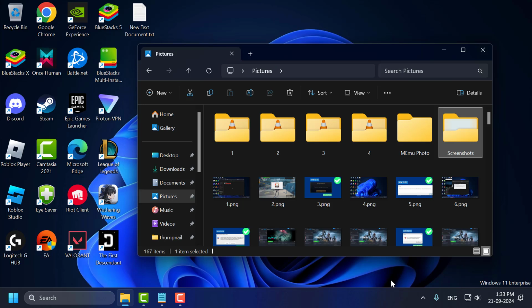Today we are going to see how to fix screenshots not saving in the Pictures folder on Windows 10 or Windows 11. Let's fix it, guys.